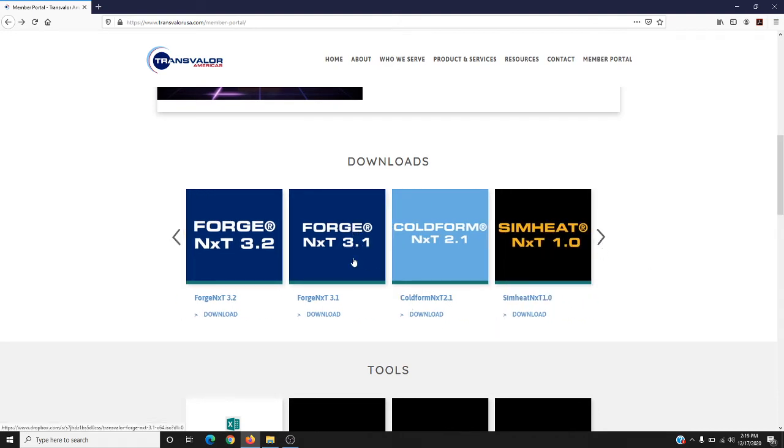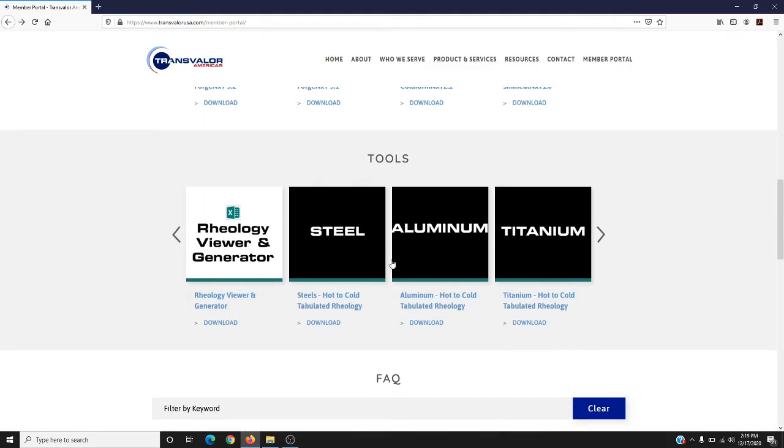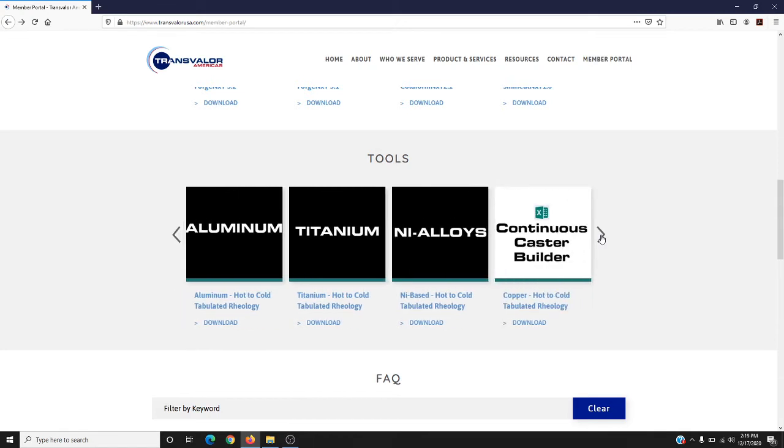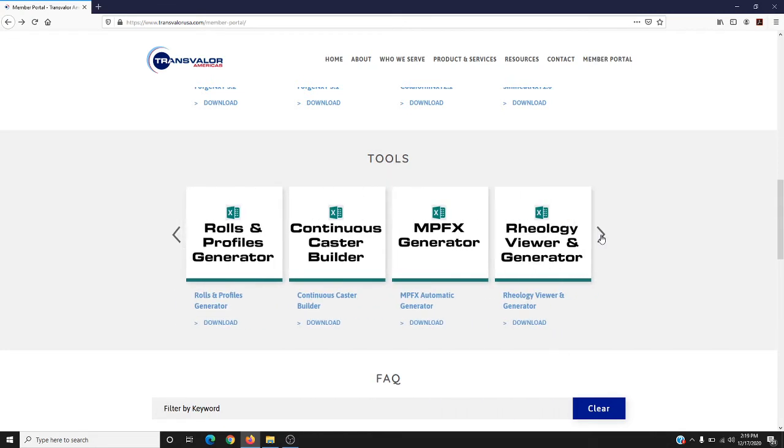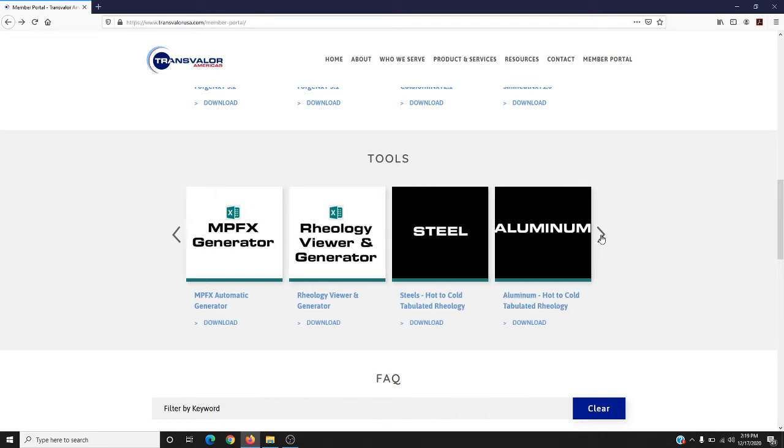We will remove the 3.1 shortly. We only keep the latest versions here. You have the same tools available that we had before. If we add additional tools to that, we'll let you know, and you also have access to it.